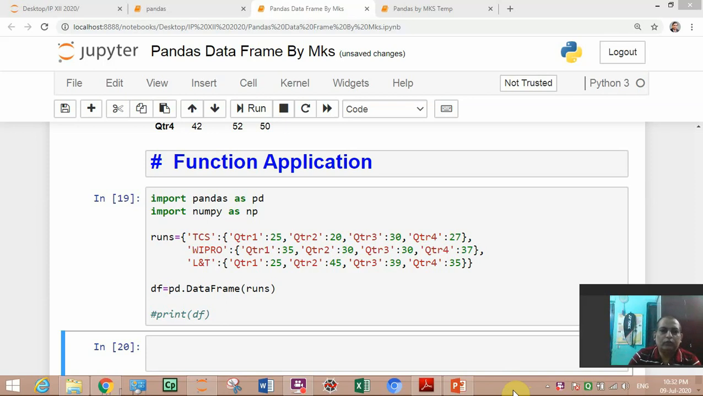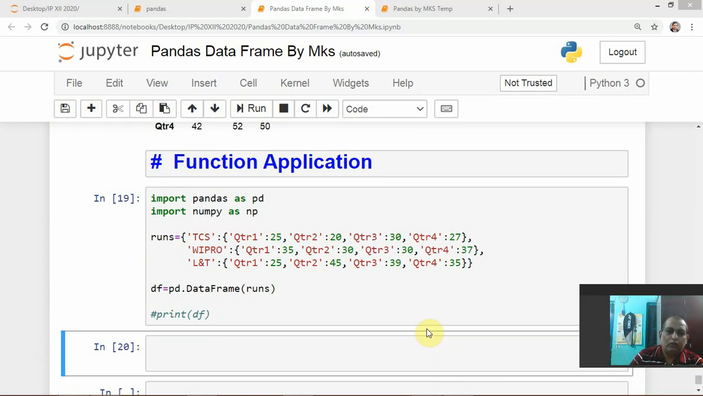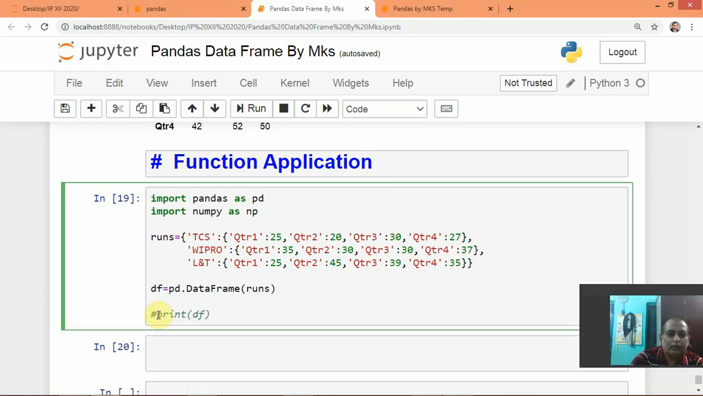Today we are going to see function applications, which is very useful in pandas. For that, we will first recall all previous knowledge about functions. For that I have taken one example of a data frame. This one is the data frame, already written because it takes time to type.